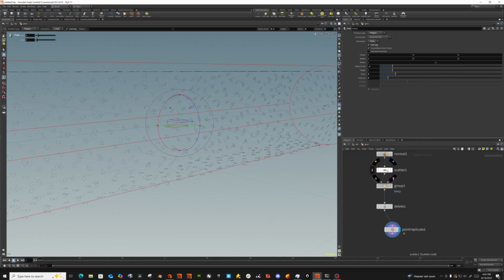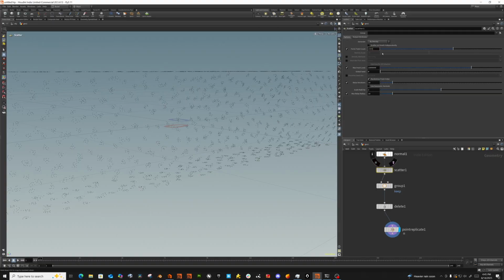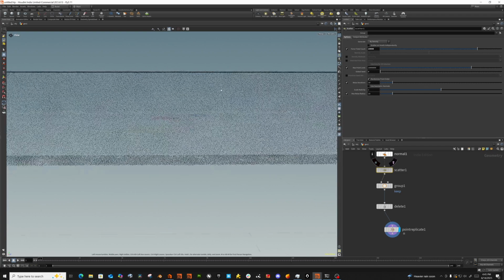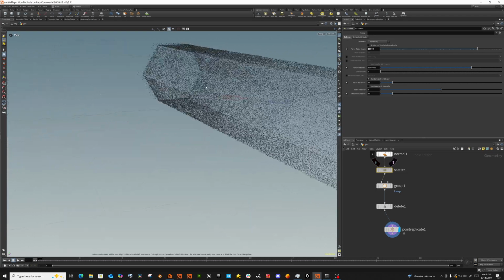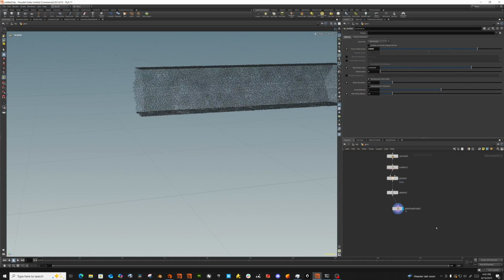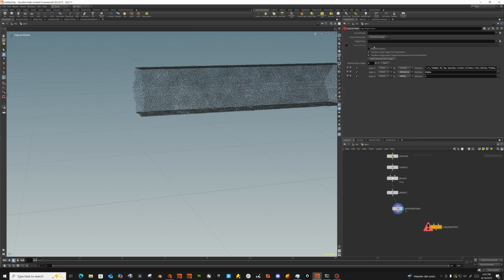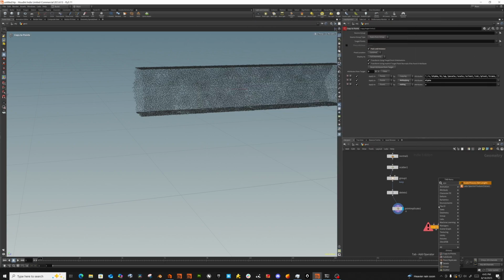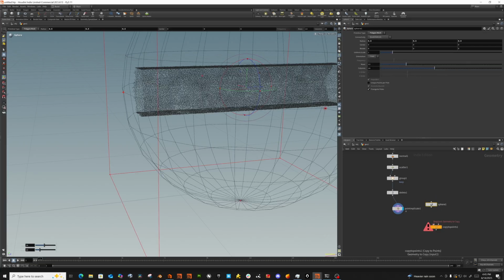So if we take our original scatter here and we just increase, right, we'll start to get something that feels like it's covering a lot more of what we had. And for visualization, I'm going to use a copy to points. The first thing I always do is turn on pack and instance so I don't crash my machine. Put down a sphere. And we'll plug that into the geometry to copy, and this is going to go into our points.